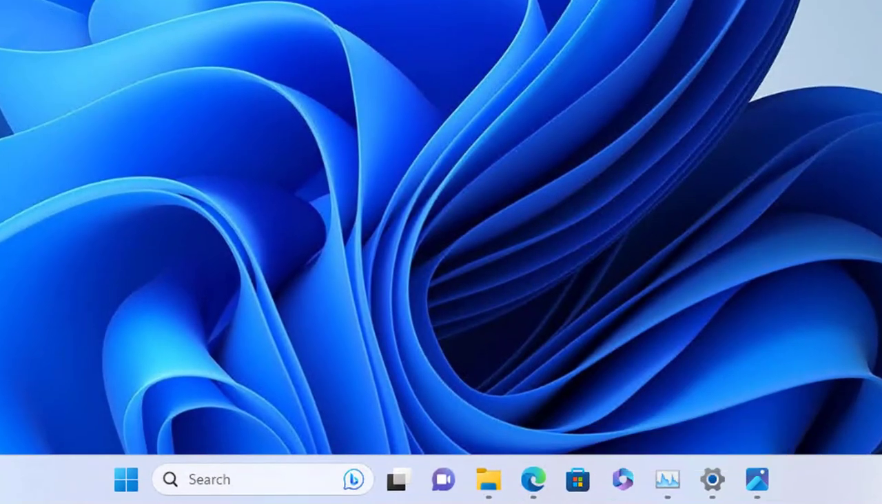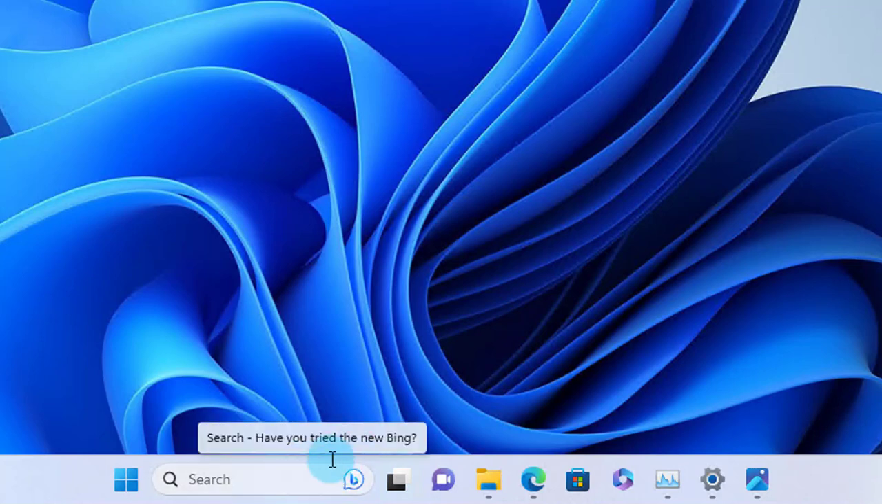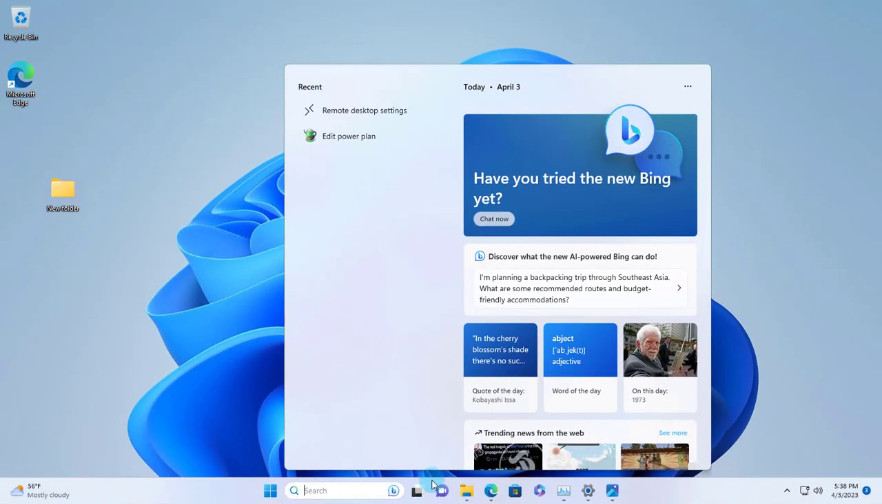Another improvement is the search on the taskbar. Once you have access to the new Bing, the search box on the taskbar will include a button that opens the Bing chat experience in Edge. If you don't have access, the search box on the taskbar will feature a dynamic search highlight button. They are beginning to roll this out to Insiders, so not everyone will see it right away.